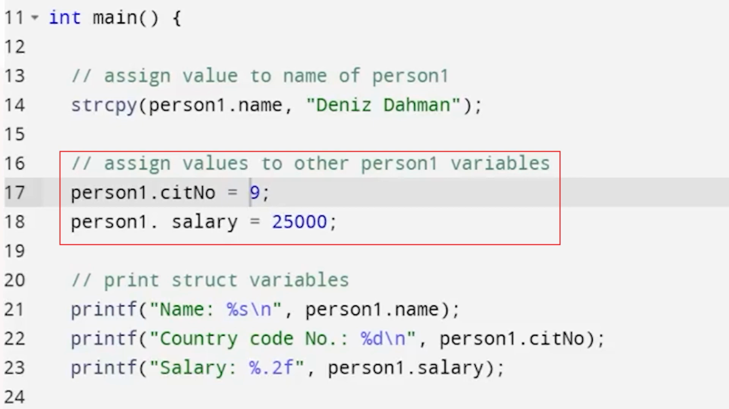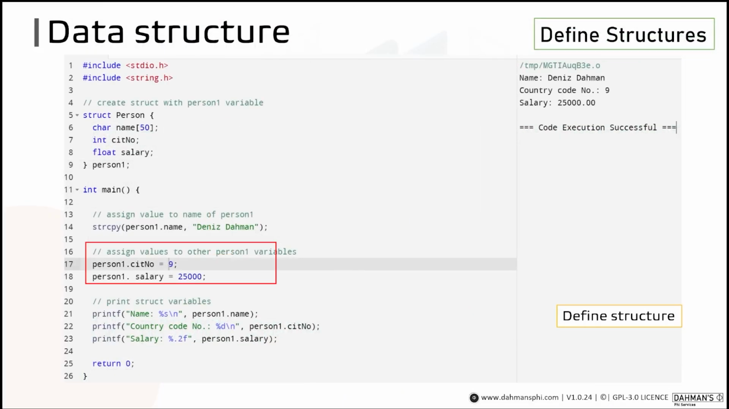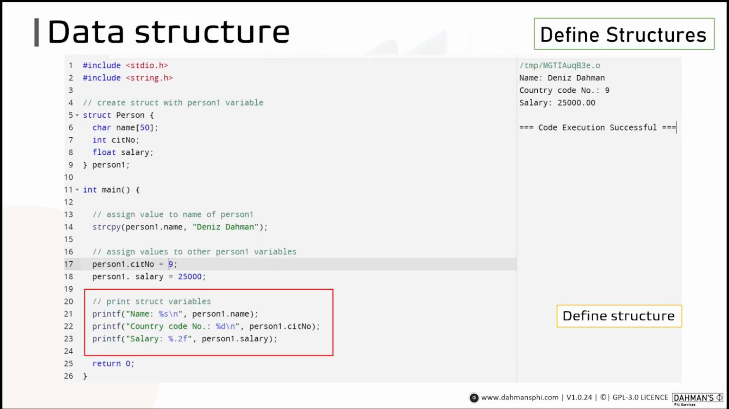Now observe here the way we are assigning, we are using the dot operator. That's exactly the first way that we can assign a value to a variable within a struct type. Then in the third line, we see person1.salary, and we assign whatever value of type float. Of course, after we do that, printing the struct variables is exactly the same thing, depending on the type we want to print.